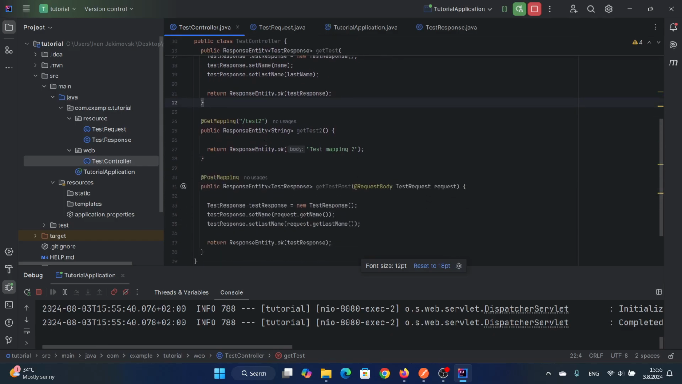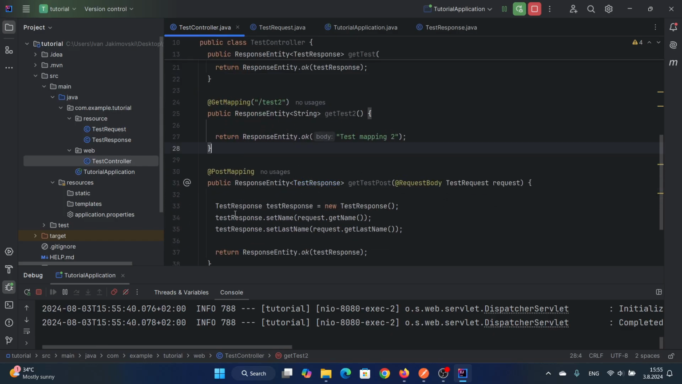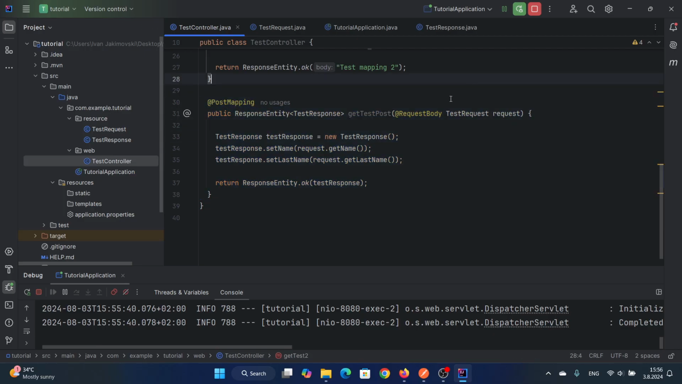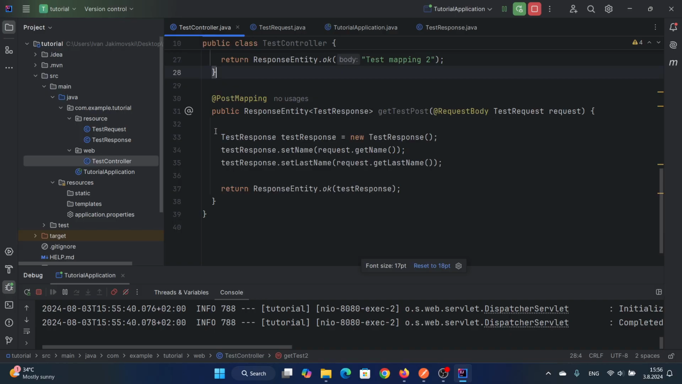But yeah, that's more or less the scope of this video, to explain the post mapping, how to use the post mapping, and how to actually retrieve the request body and return it back. So that's the most important part of this for the scope of this video.